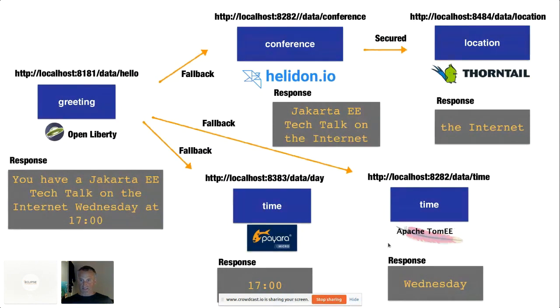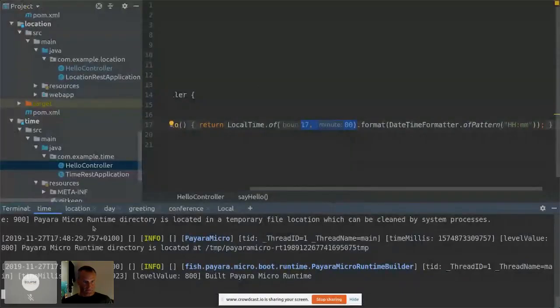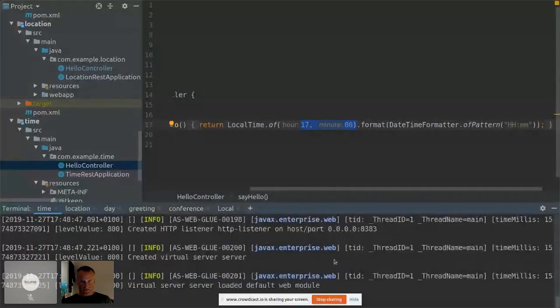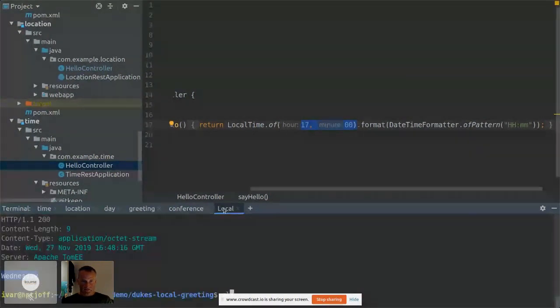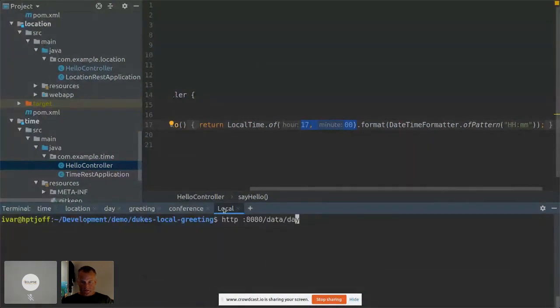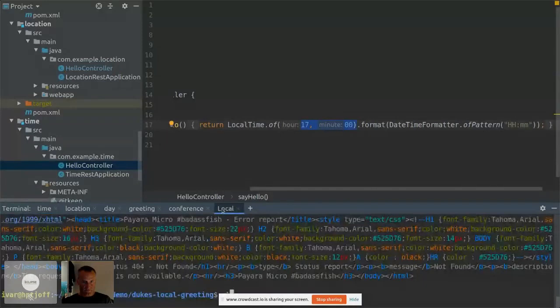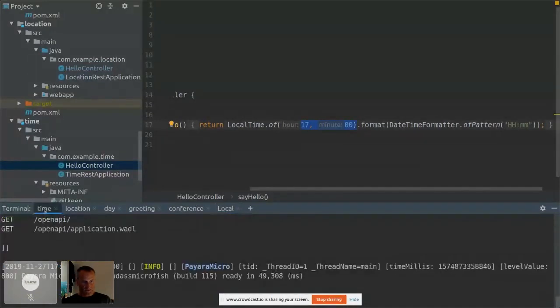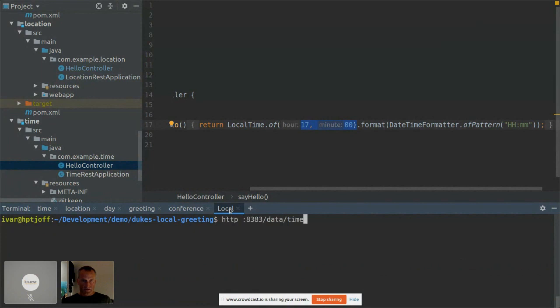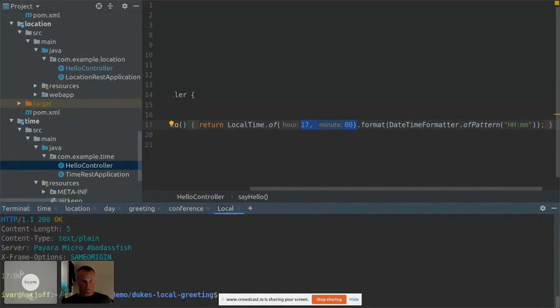So you see that the day service returns Wednesday, and that the time service is going to return 5 p.m. It's starting up here. So if I go and prepare, it should say on 83 data time, if it's up and running. It's not there yet. It's getting there. So it's up and ready. If I hit it now, it says 5 p.m.